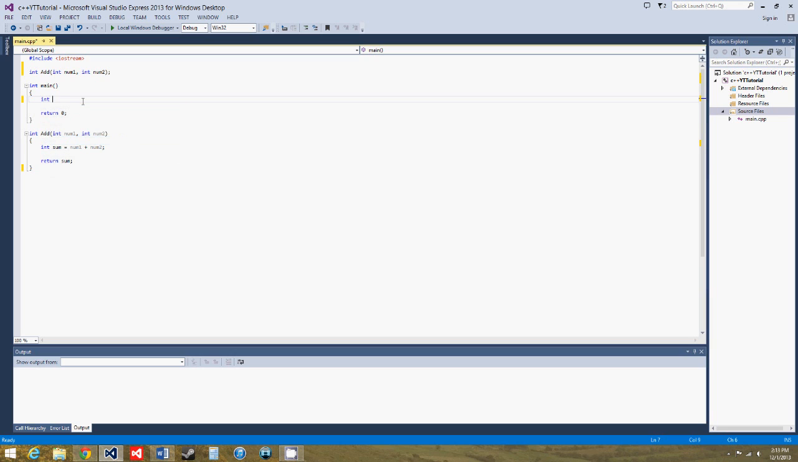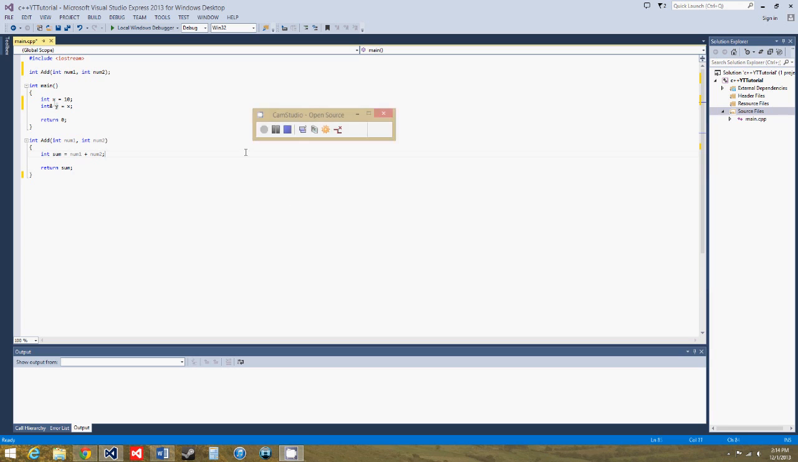We'll say int x equals 10. And then we do int &y equals x. What this is doing is creating a reference. It's not a variable, it's a reference called y, and it's referring to x. So it's a nickname for x that's called y. Everything that we do to y will also be done to x, and everything we do to x will be done to y, and so on.